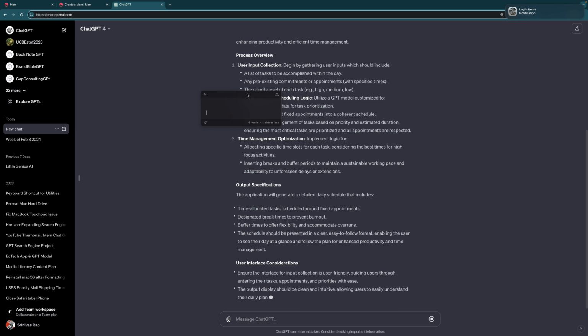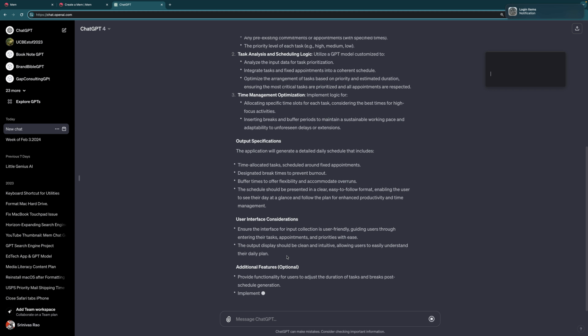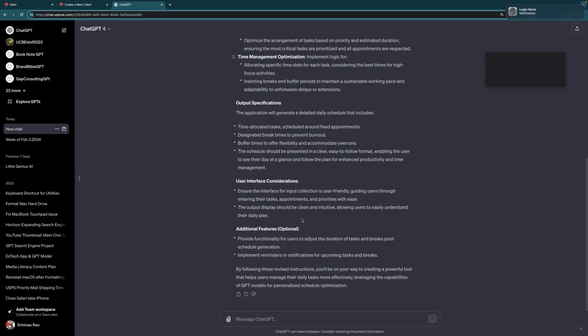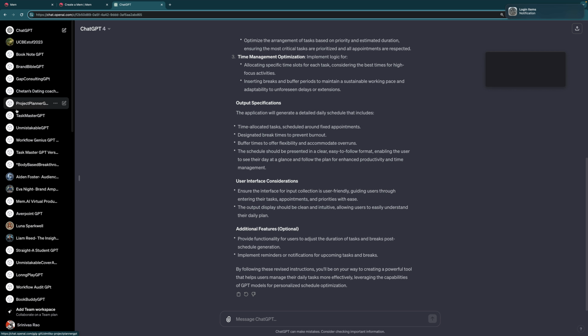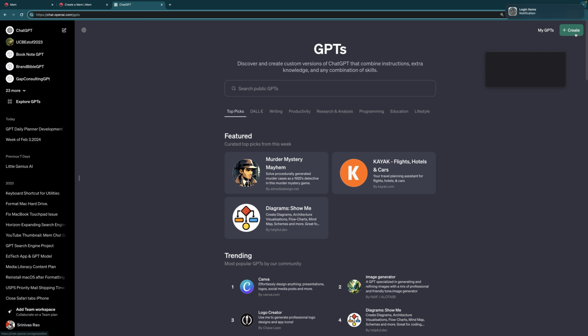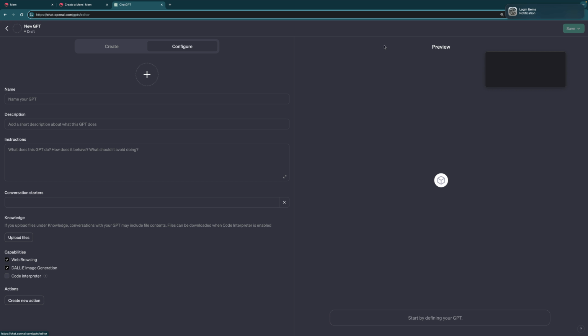So what we're going to do now is take this and create our own GPT model. Basically, we'll just call this the daily planner and we can just take this, copy and paste it. And if you go over here, you'll see that you have options to explore more. So if you go to explore GPTs, you'll see an option in the top right-hand corner to create your own. And we're going to call this daily planner.